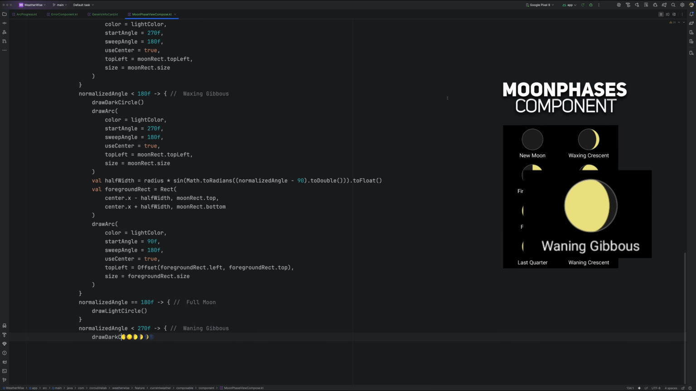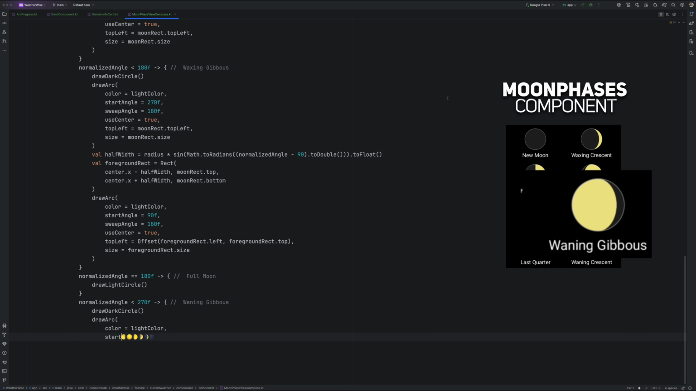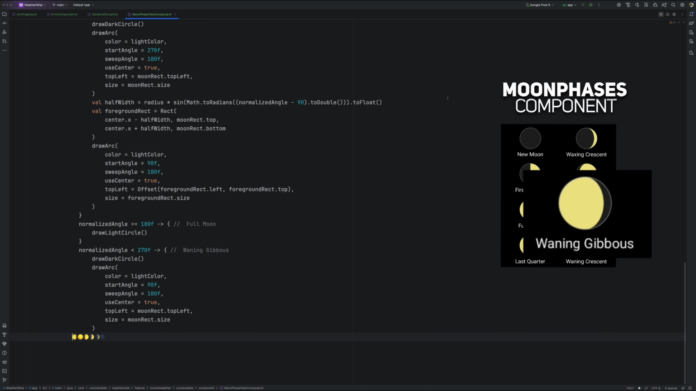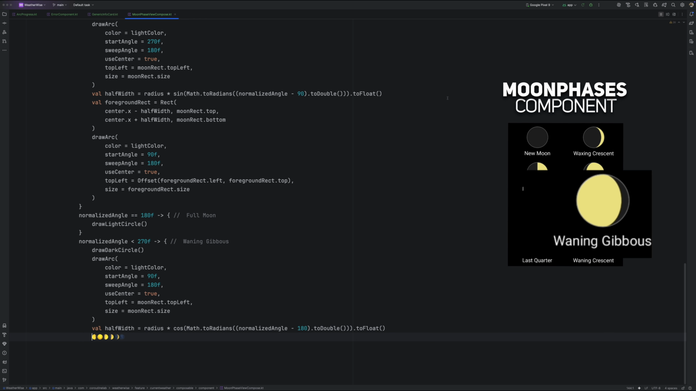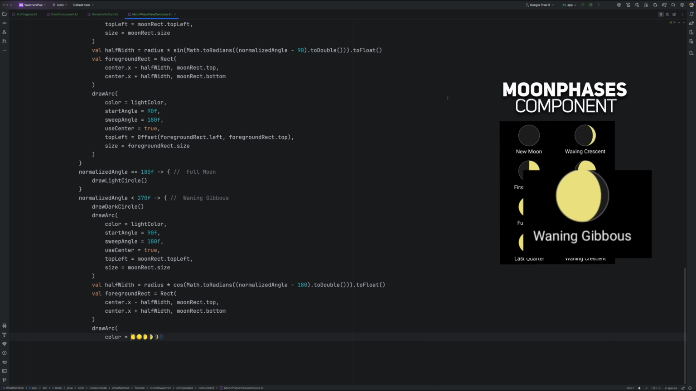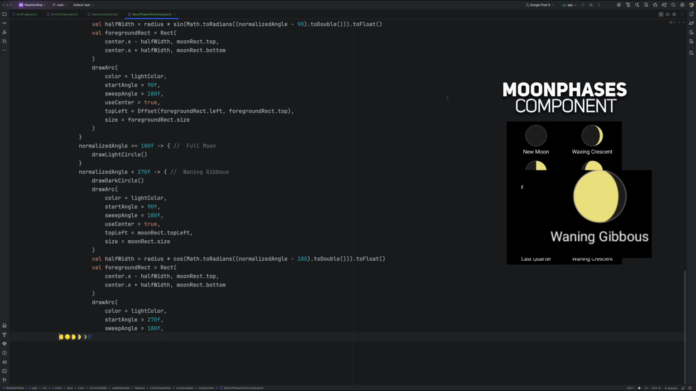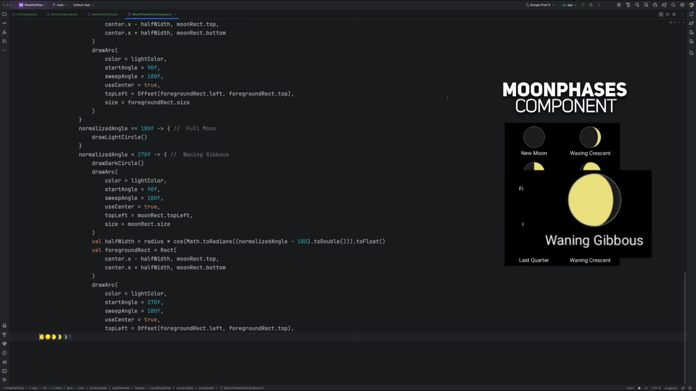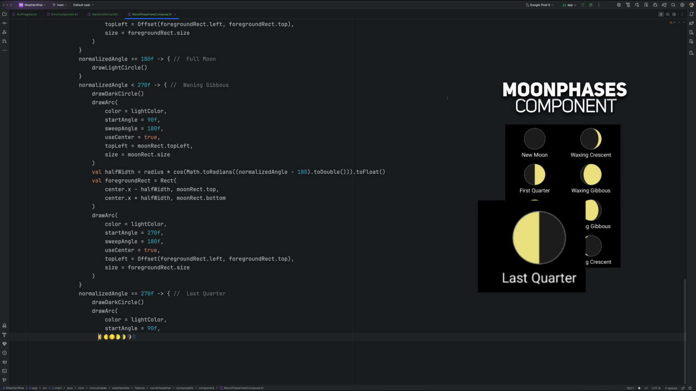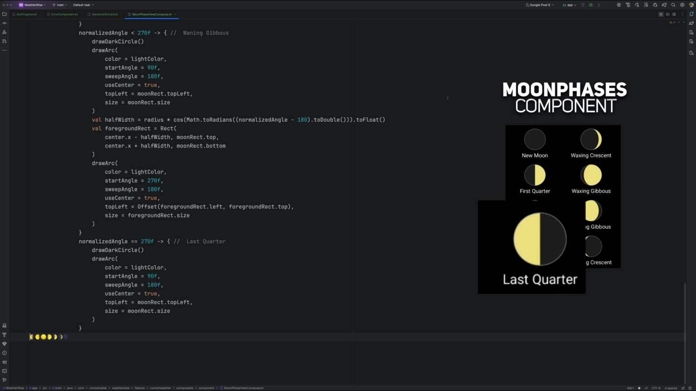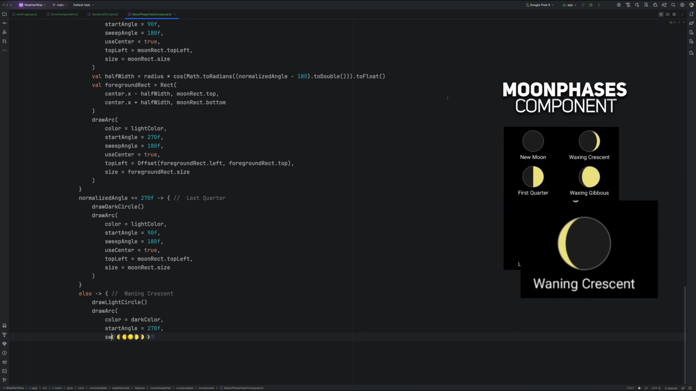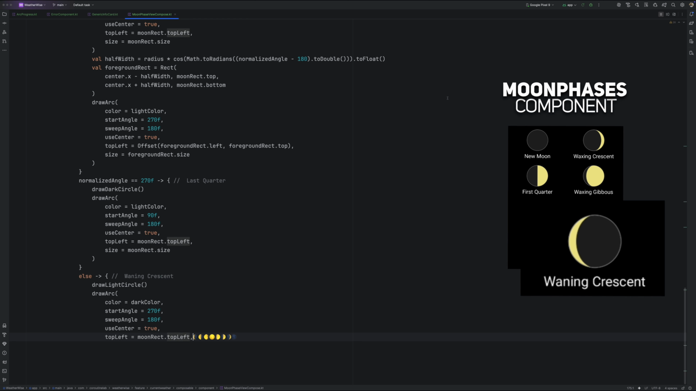For waning gibbous from 180 to 270, we mirror the waxing gibbous logic but with opposite sides. Dark base, light left half using arc starting at 90 degrees, then cosine calculation for the width and a light arc to complete the shape. Last quarter at 270 is the opposite of the first quarter, dark base with light left semicircle. Finally, waning crescent uses the same technique as waxing crescent but mirrored. Light base, dark left half, and cosine of 360 minus normalized angle for the width calculation.